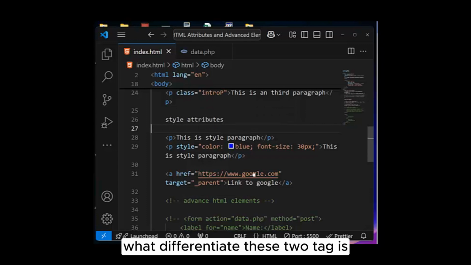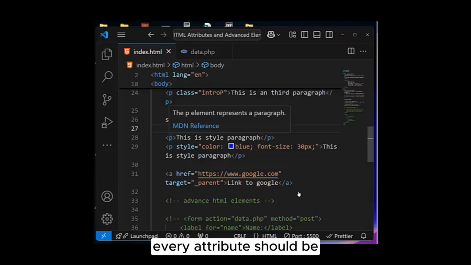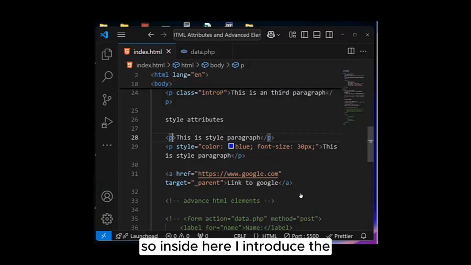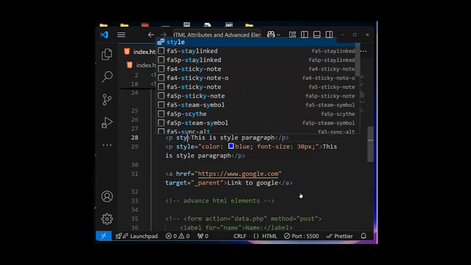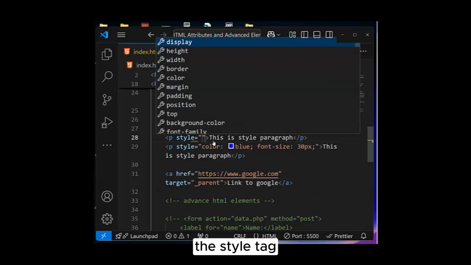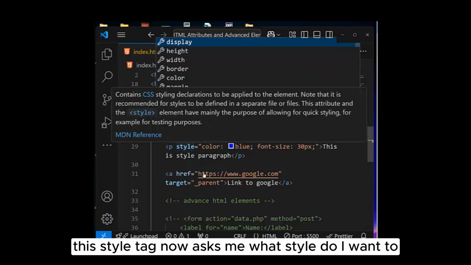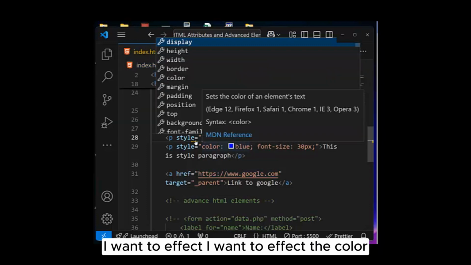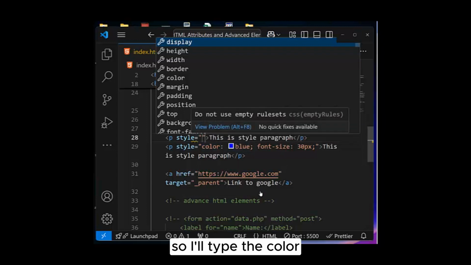What differentiates these two tags is one has a slash and the other does not. So every attribute should be inside this first opening tag of the element. So inside here, I introduce the style attribute. This style attribute asks me what style I want to change, what properties I want to add. Now what are the styles inside the attribute I want to effect? I want to effect the color, so I'll type the color.